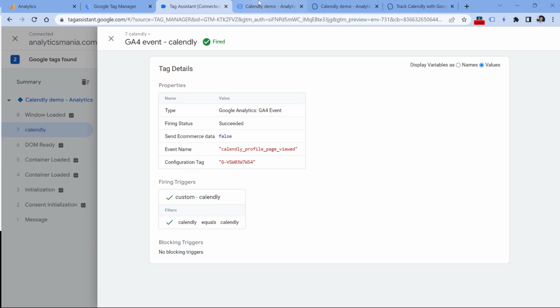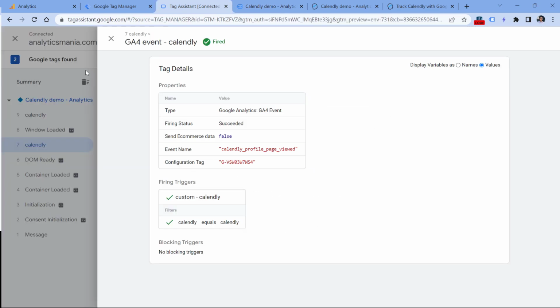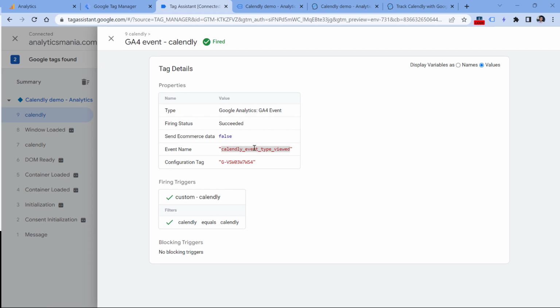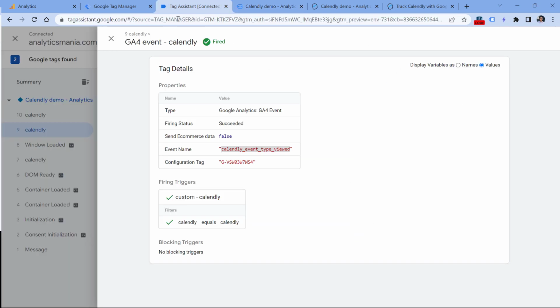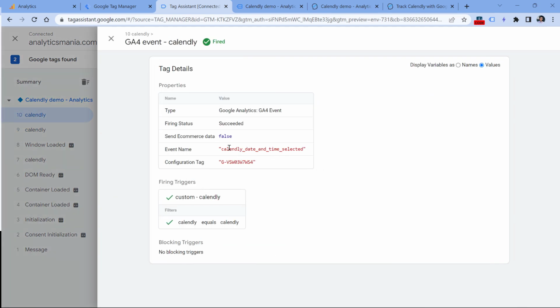Now let's select the booking time. So I click this, and then I see in the preview mode another Calendly event. Here the tag has fired. I can click it, and that is the second event. Now let's go and select time and date. Then another Calendly event should appear, and that event name is Calendly date and time selected.